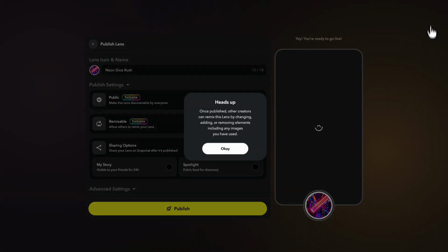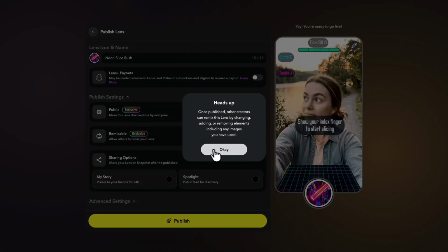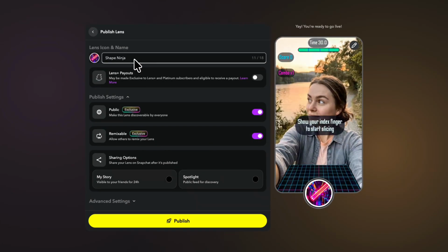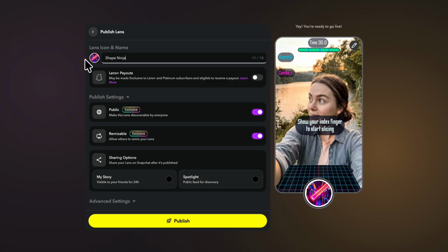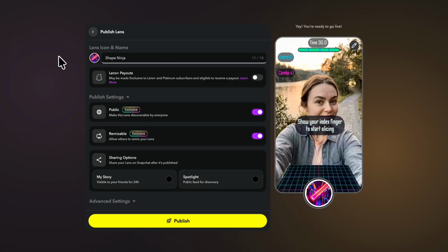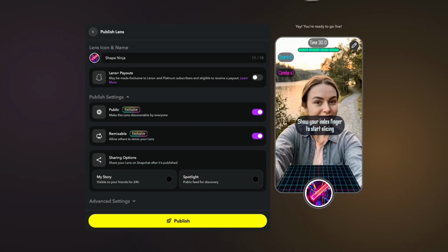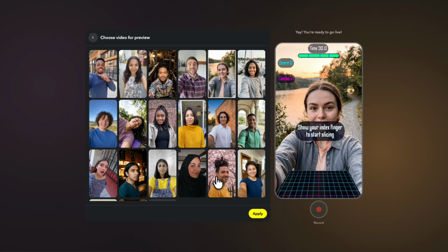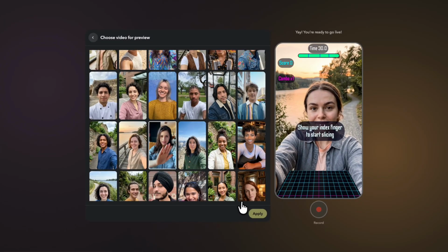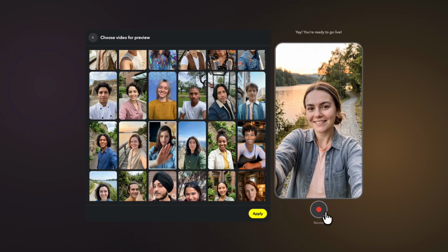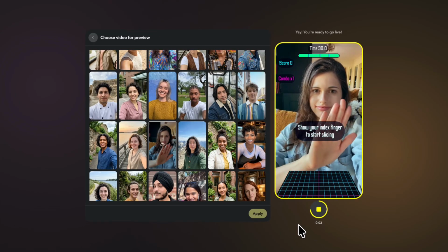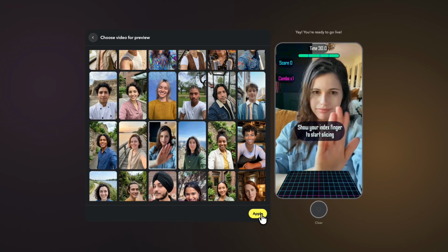Click on this Publish Lens button. It will take you to the publishing screen. Here you can rename your lens. I'll call it Shape Ninja. Next is the lens icon, which is already generated for us, so I'll leave this as it is. Next, I want to change my preview video. I'll click on this pencil icon and here I can select any of these models. I think this model will be best for our game. Click on record and it will automatically record a video for us. And once done, I'll click on apply.